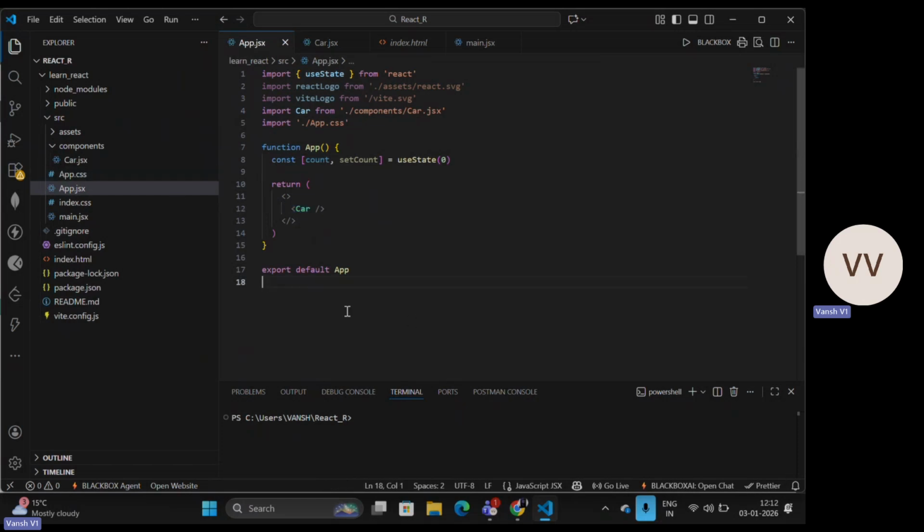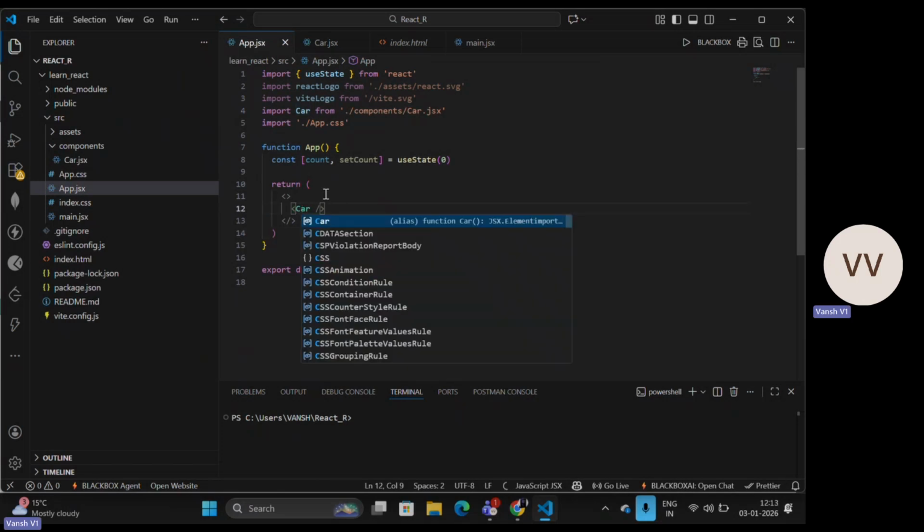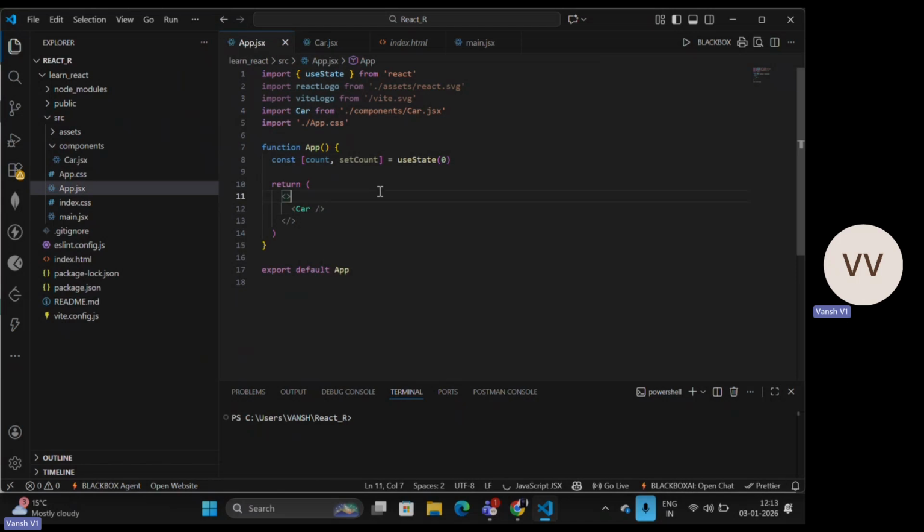Now, one more thing I want to tell: whenever you are creating a component, functional component, class component, any type of component, the first letter of that component must be capital. You can't use small c. You have to use capital C. This is a predefined rule: while creating a component, you must use a capital letter at the first place.